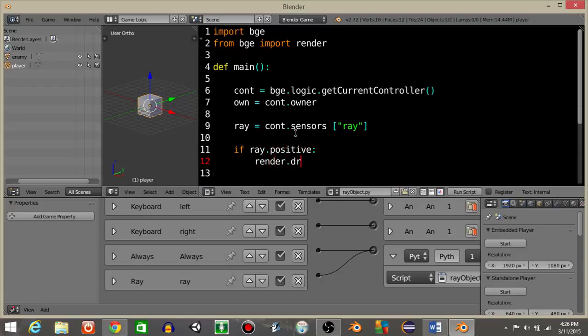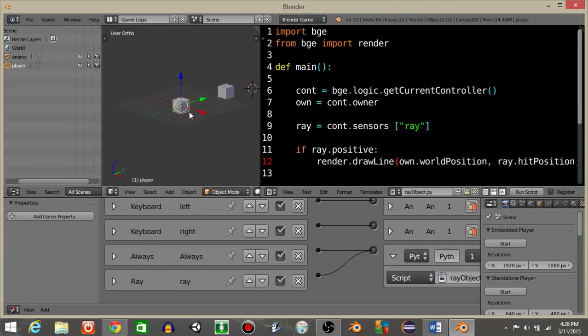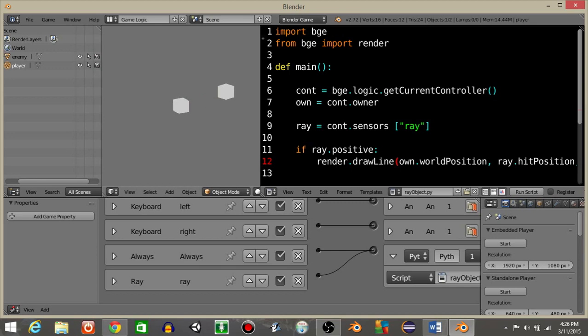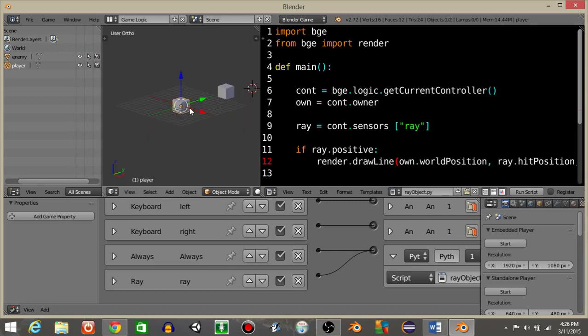We're going to do render.drawLine own.worldPosition, ray.hitPosition, 1, 0, 0, actually not comma, just have it like this. So render.drawLine from the position of the object to the hit position like this, so we can see it'll draw a red line whenever our ray is touching the object.